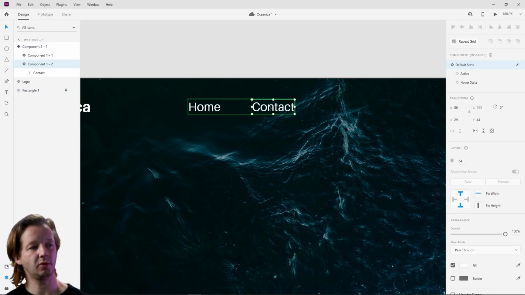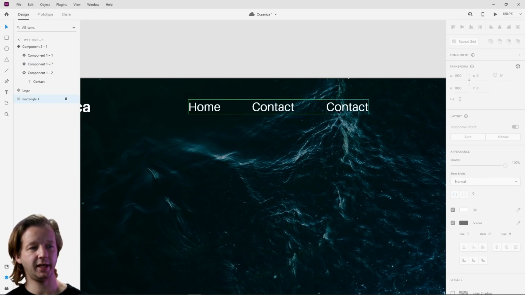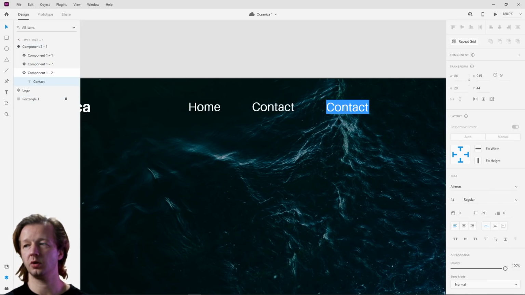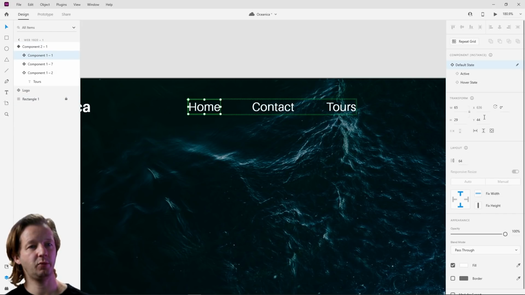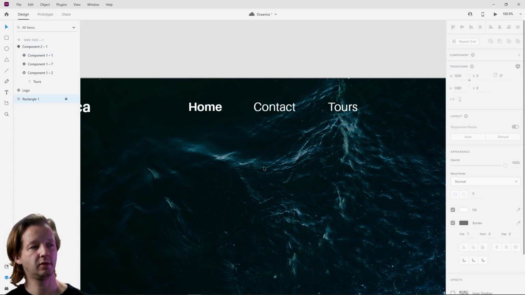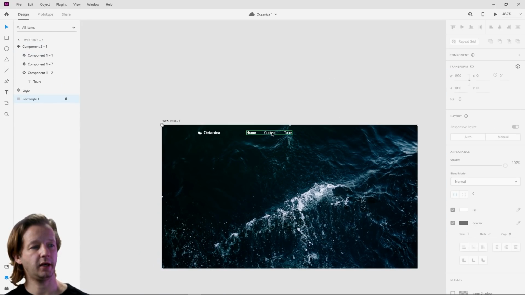Now watch this. If we double click and just select this one again, we hit Control D, it's going to maintain that spacing. This one's going to be tours. Now we double click over here and we simply just choose active. And look at us. We've created our very first simple navigation.